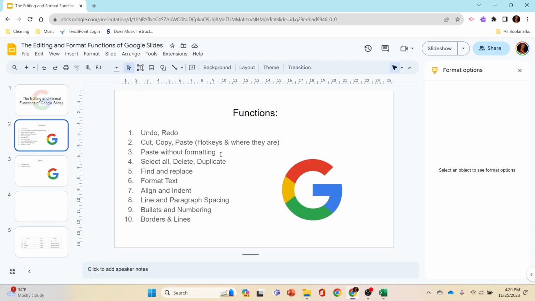Next, we're talking about pasting without formatting.